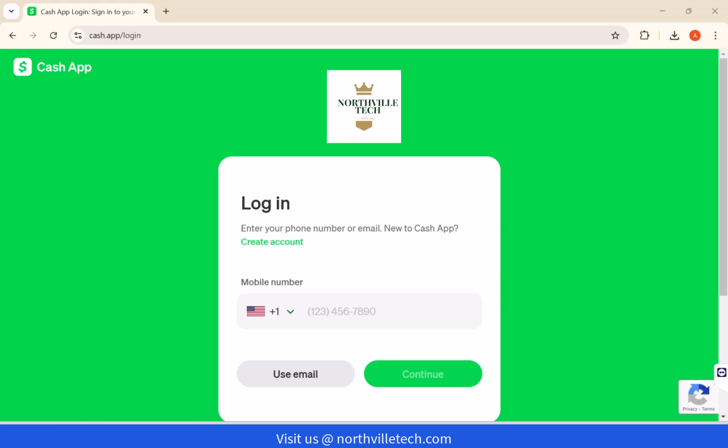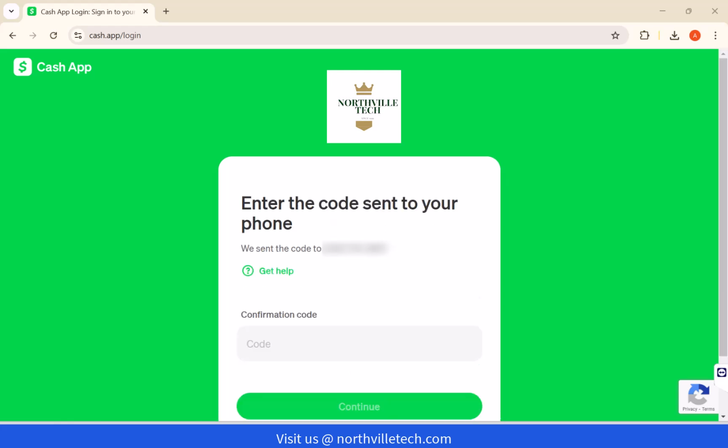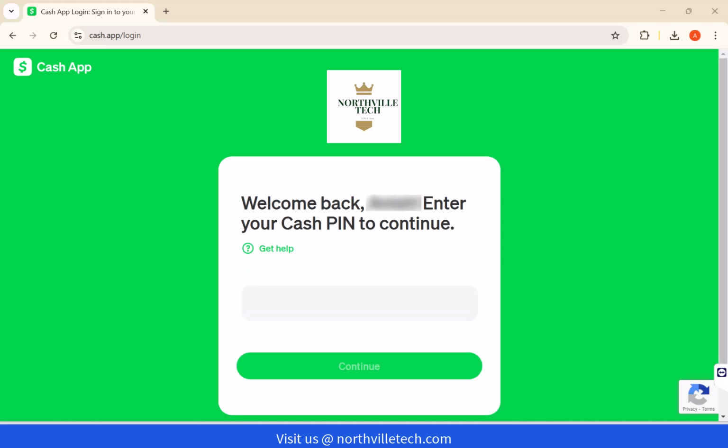To start, open the website cash.app/login, then log in with your mobile number. On the field provided, enter the one-time code sent to your phone. Once entered, click on Continue. To proceed, enter the Cash PIN on the field provided. Then click on Continue.